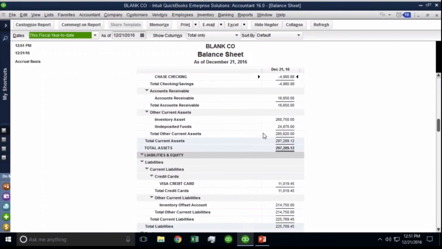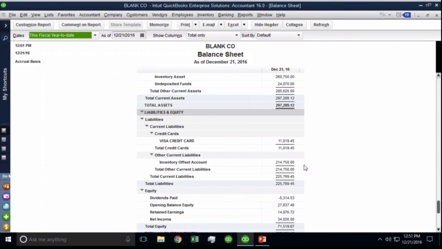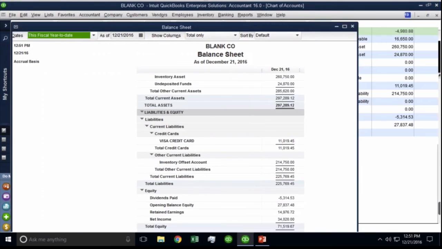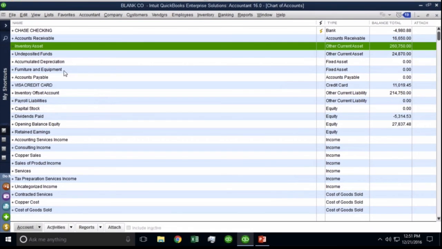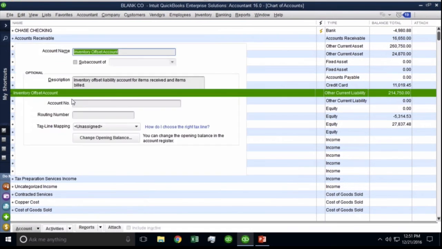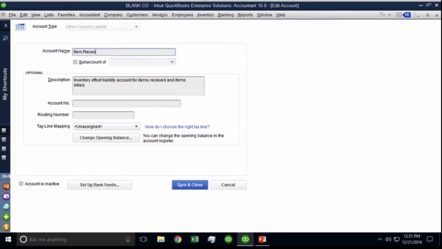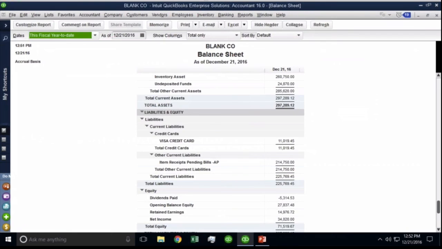If that's confusing to the end user, then don't do it, because you can rename that account all day long, but it's still confusing. I think a better approach would be, if I were to give this another name, if I were to call this item receipts pending bills, something like AP, that is just letting you know that this is pretty much accounts payable. If you were to do something like this, would that enhance the experience?